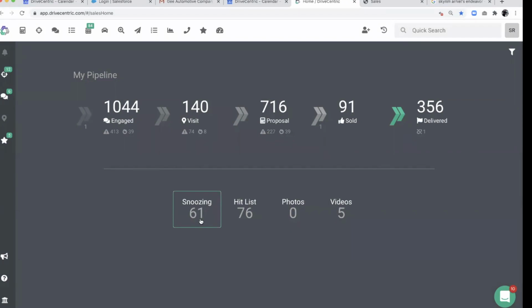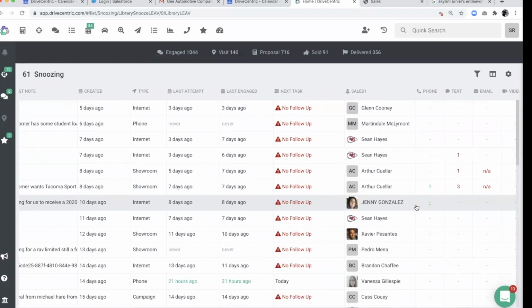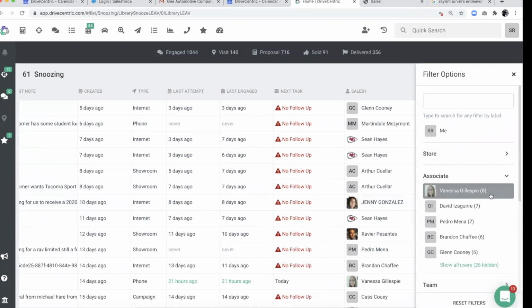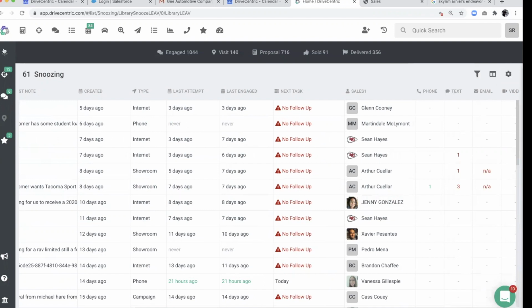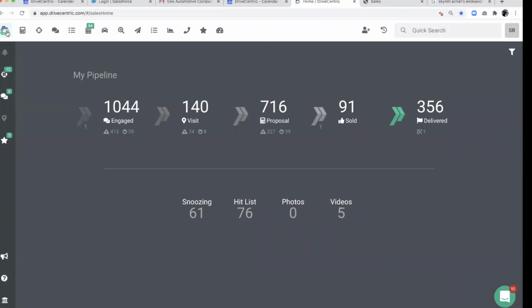If you want to go in here and click on those snoozing bucket, you can now see who the customers are that are being snoozed. And if you want to make sure your salespeople are not getting out of hand, snoozing too many people, you see right here, Vanessa's highest at 8. I would recommend keeping these snoozing customers below 10. When they start getting in double digits, that could be a big red flag that salespeople are just taking leads and not following up with them. So the snoozing bucket is a very important bucket to make sure you monitor from the pipeline screen.